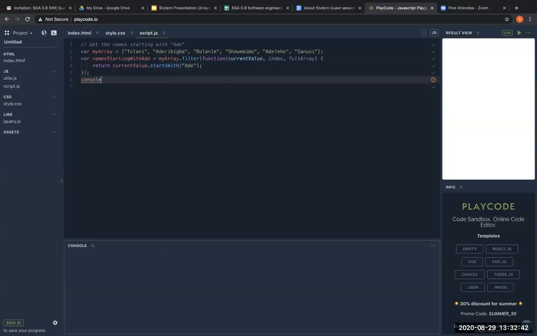Then let's just say console.log nameStartingWithAde. Then we have Aderibigbe and Adeleke. If I put a not symbol there, it means I don't want the ones starting with Ade, I need the names that are not starting with Ade. That's just it. But we want the ones starting with Ade, so this is the way to go.